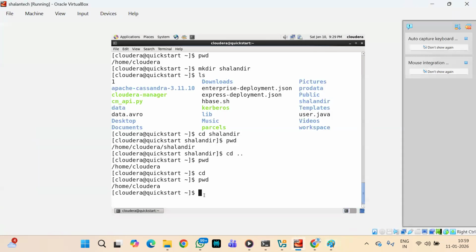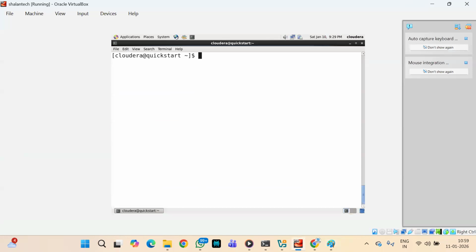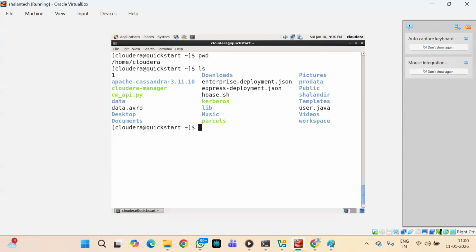Okay, let me go to home slash cloudera. Let me clear everything. Let me again see where I stand. I stand in home slash cloudera. Now I want to see what is there inside. Okay, I have a folder named Salandir. I want to go inside Salandir. If I'm inside, I have to check the present working directory. I can see the full path, Salandir.